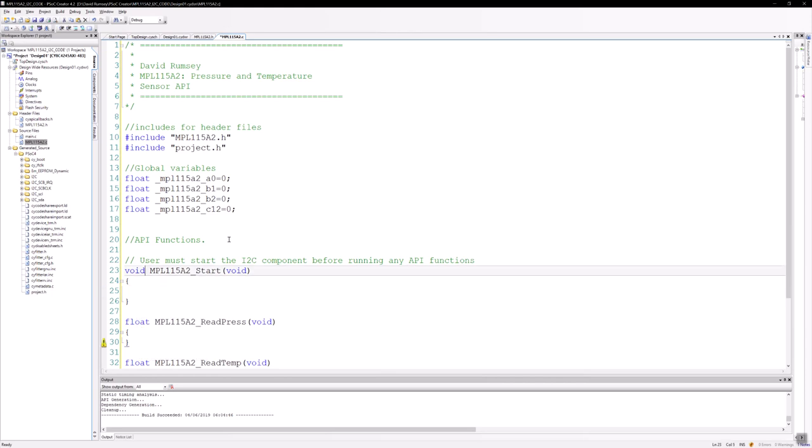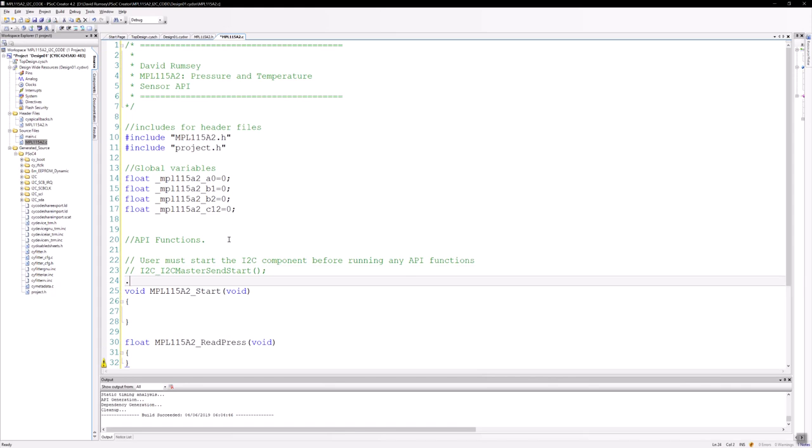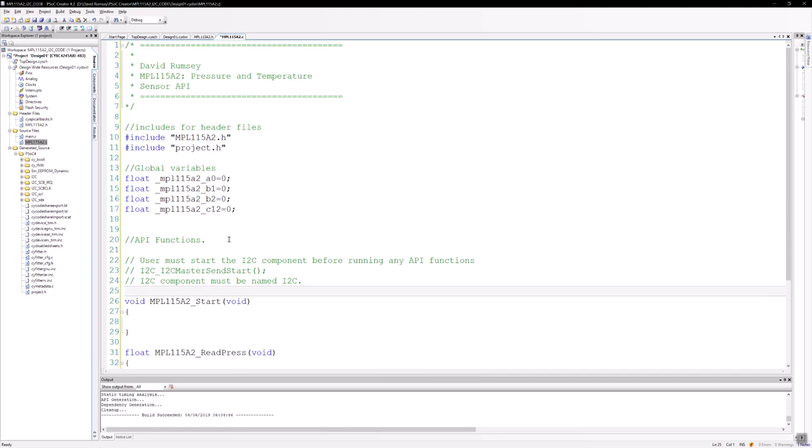And I'm gonna, because we're not gonna actually do that. It says user must execute this command before API things, and we also say here the I2C component must be named I2C. Now technically it doesn't, but you would have to go in and modify this code, and once we get some code written, I'll tell you what we mean there.